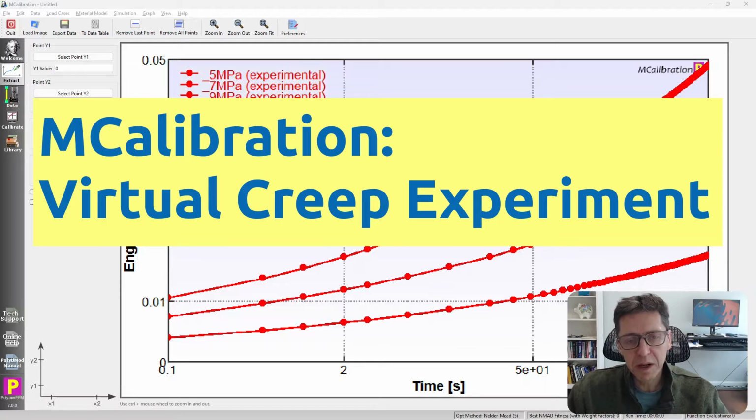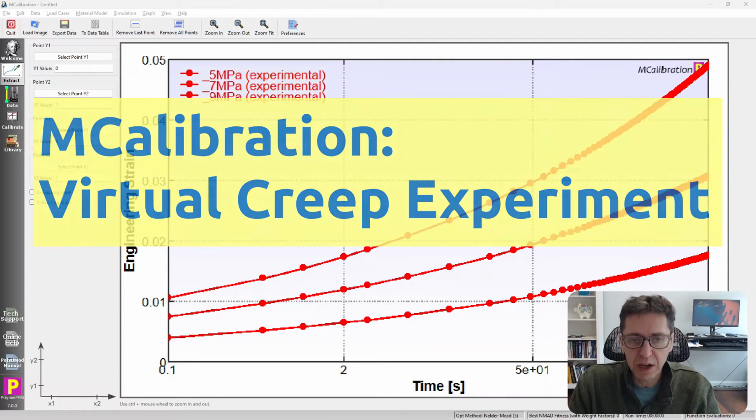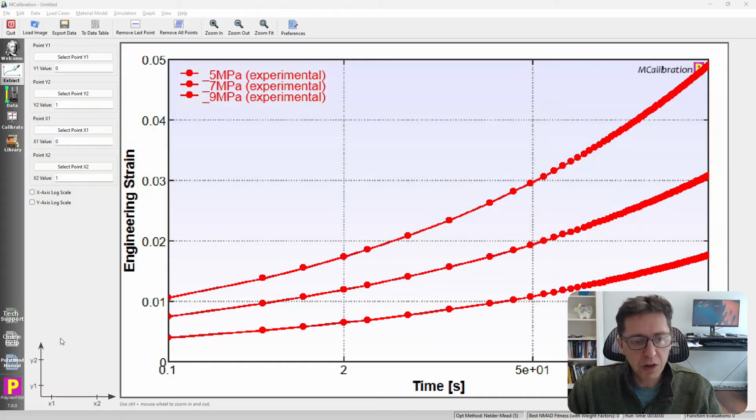Hi, today in this mini tutorial, I will show you how you can predict creep behavior in the case where you have a material model, but you don't actually have any creep data that you want to simulate. You just want to see how this material model would behave in a creep scenario. So here's an image of a creep situation that I'd like to predict using a material model.